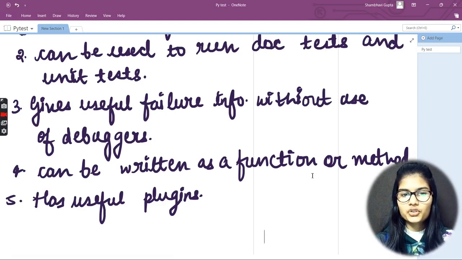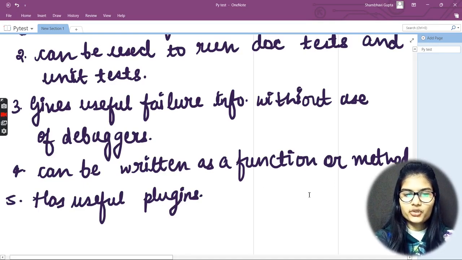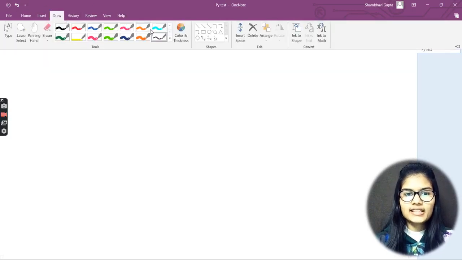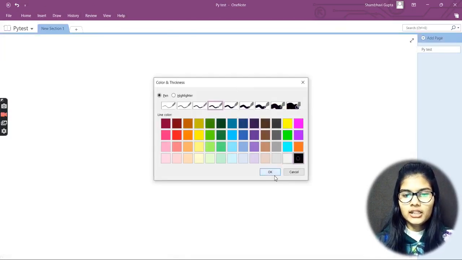Third is that it gives you useful failure information without the use of debuggers. So without any use of debuggers, it gives you the complete failure information on why your test is actually failing. Next, it can be written as a function or a method. And point number five, it has very useful plugins. So these were the five features of PyTest which I had told you right here.